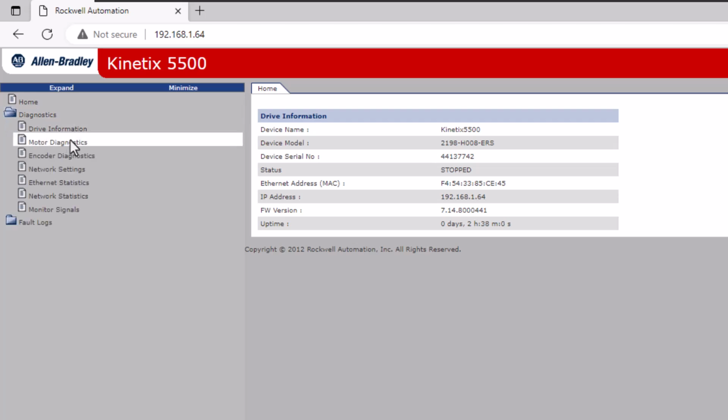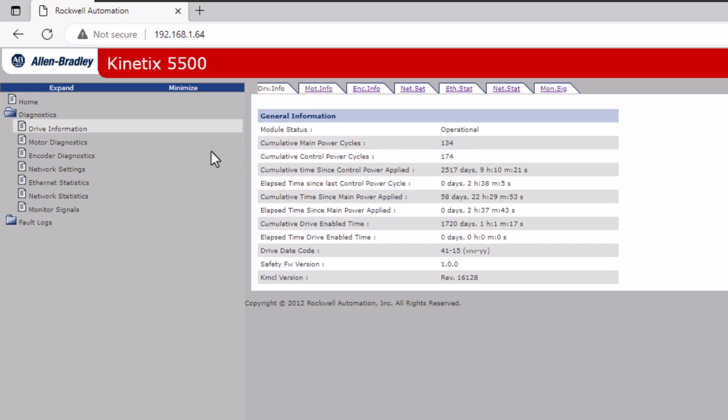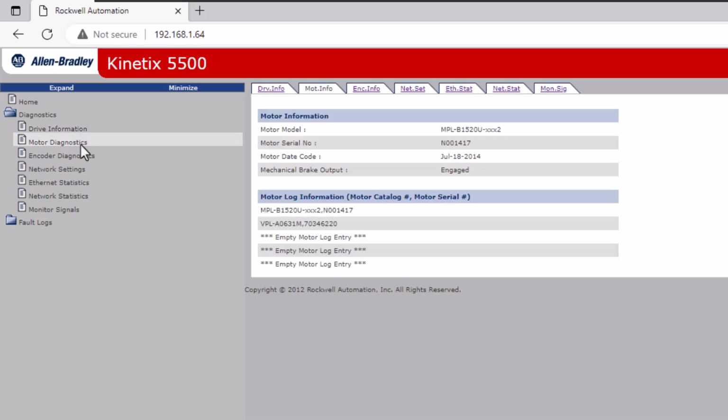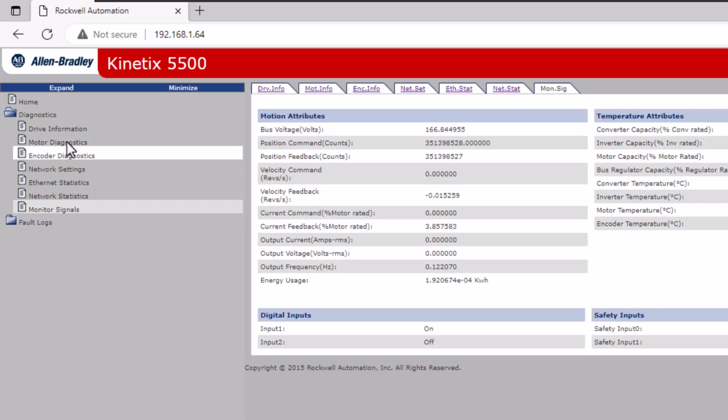Now, the more interesting part that it goes into is the diagnostic features. You can see the drive information, you can see when it's been running, some things like histories behind it, drive diagnostics. This gives you the motor model, motor series, the date, and then it tells you output, brake enabled, engaged, whatever, and then further down it shows you other alternative things that have been hooked up to it in the past.